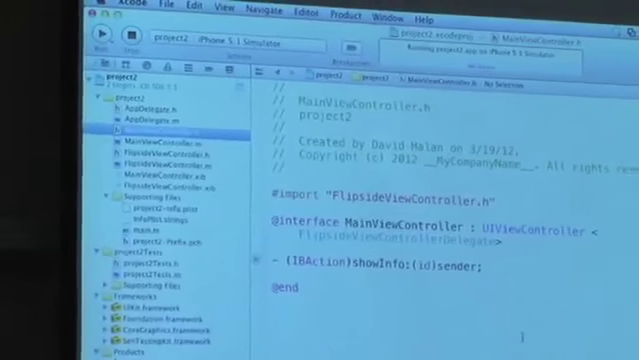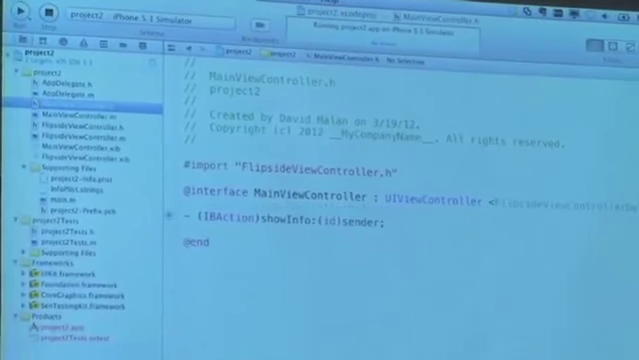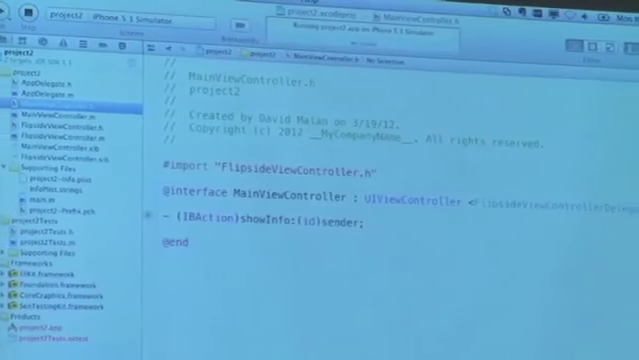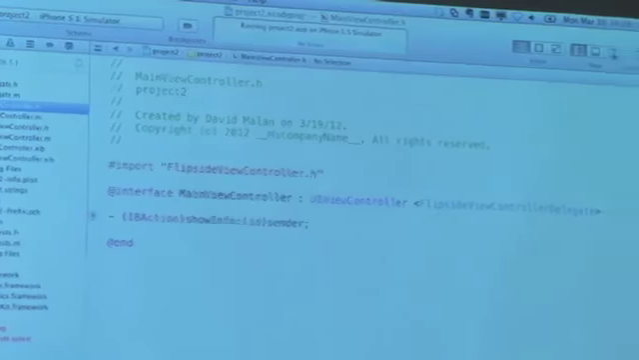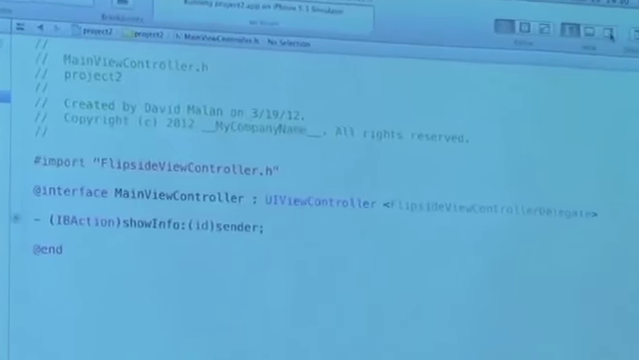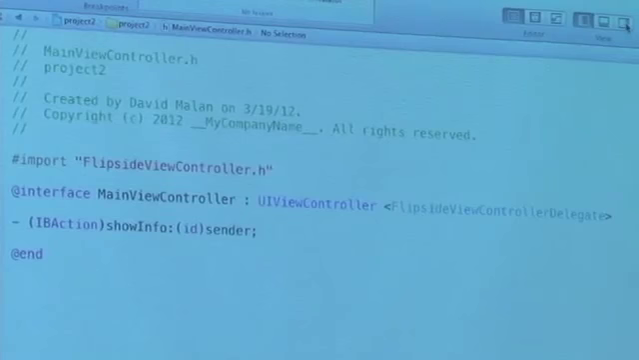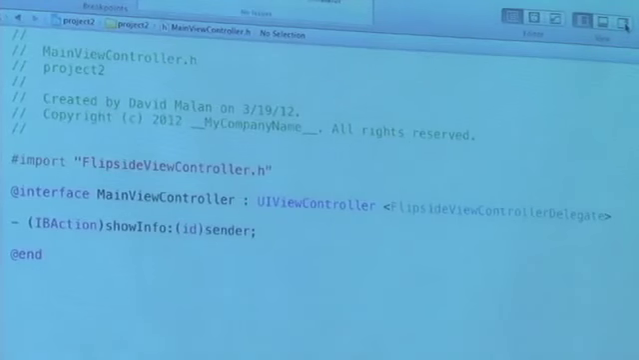All right, so let's look at mainviewcontroller.h. Thankfully, very uninteresting, except for one curious detail. What's interesting here? Almost all of this is identical to boilerplate thus far, but there's two additions. Take a guess. What words have you never seen before right now? Good. Flip side view controller delegate, and also show info.